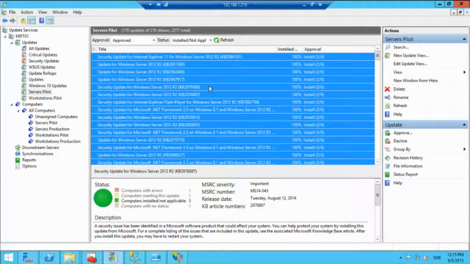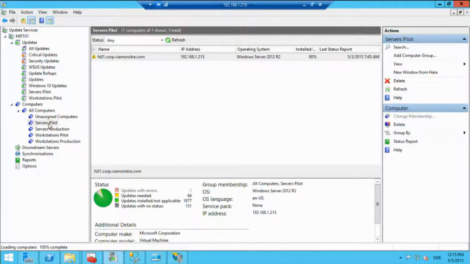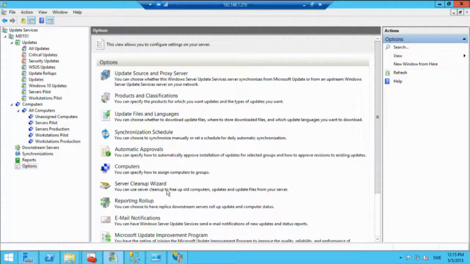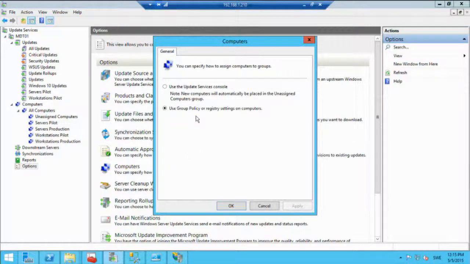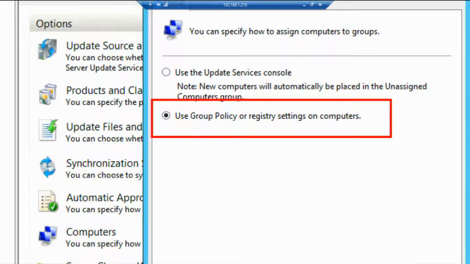So a lot of customers, they try this, but they never ever get any machines into this group. So what are they missing? There is another configuration you need to do as well. Policies, it's not enough. In options, there is a computers node, and you need to change the default value to say, hey, I want to use group policy for this. Otherwise, it won't take effect, and the machines won't end up in your target groups. And I see a lot of people actually run into that issue.